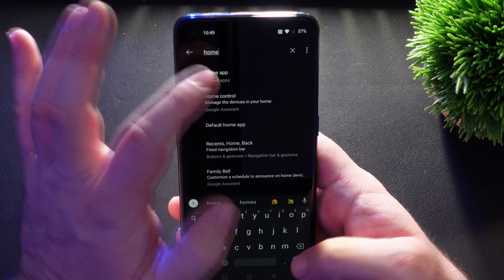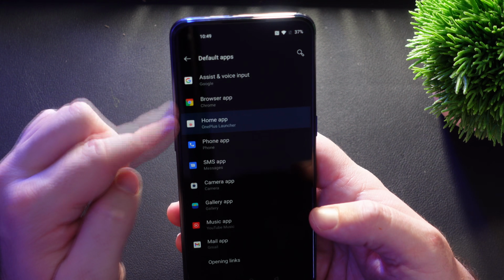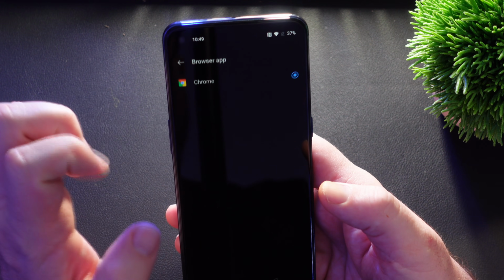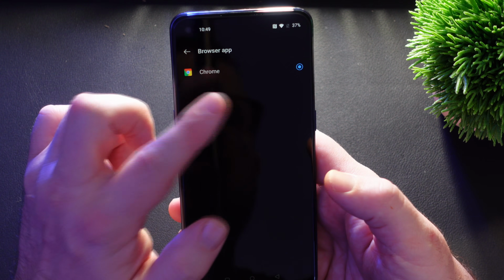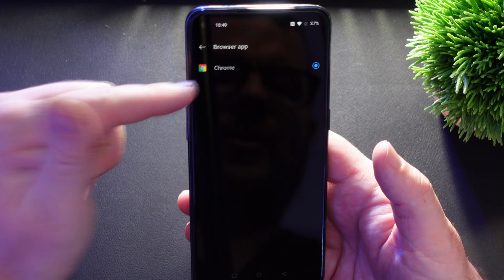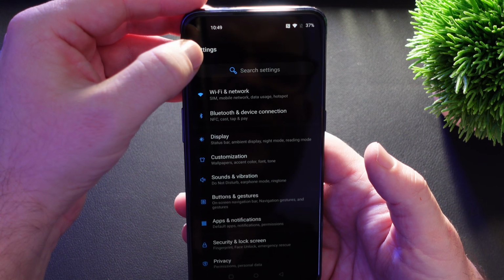And home app's actually a good one. I'm glad I tapped that, because in home app, you can actually set different default apps. So if you wanted to change your default browser app, tap on that. And if you had another browser app in here, you could tap that. So anytime you open a link from another app, it would use that specific browser rather than just going to the default Google one. So that's a cool little tip and trick right there for you.